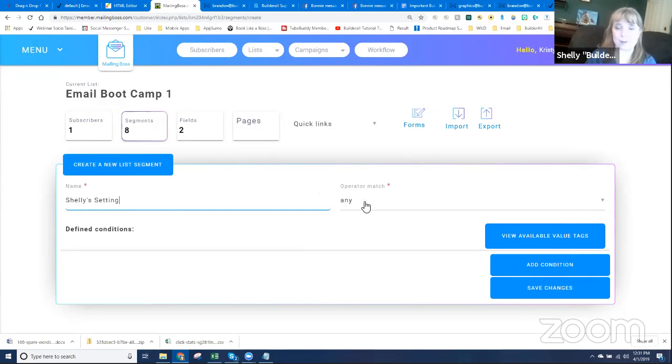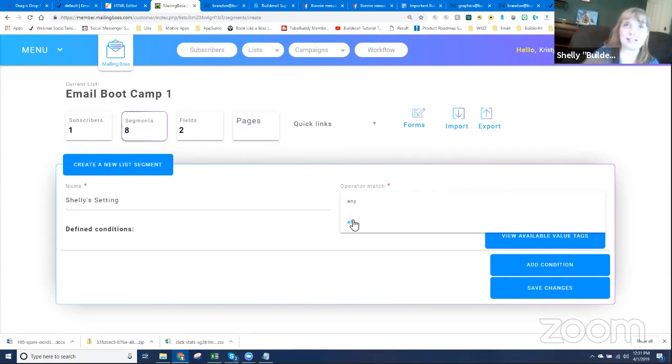And right here on operator match, I can choose if it matches anything or if it matches all. If it chooses any of them, that means any one of them or multiples of them. If I choose all, that means whatever criteria I set up, it has to match all of them. If it's not matching all of them, it won't trigger. So I'll just go ahead and choose any.